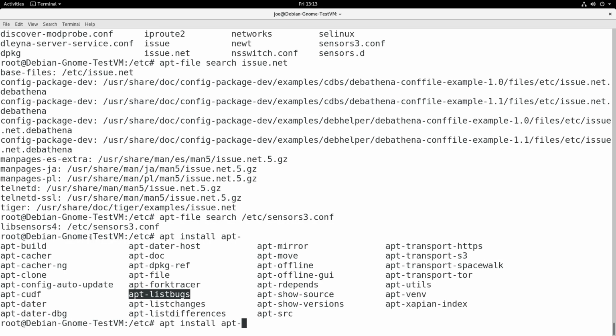There are also other things that you can do, like clone and cacher and such, and dater. They're mostly, I think, for developers, move and mirror and stuff. I'm pretty sure these are mostly for developers, but you can maybe install them and then do a man page on them and find out what they're all about, what's important for them.